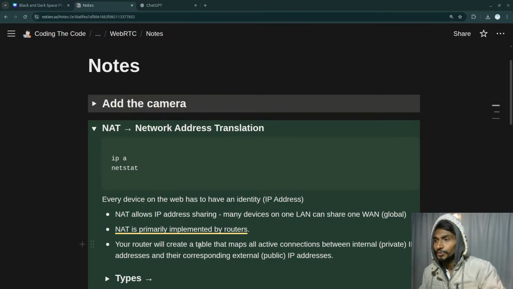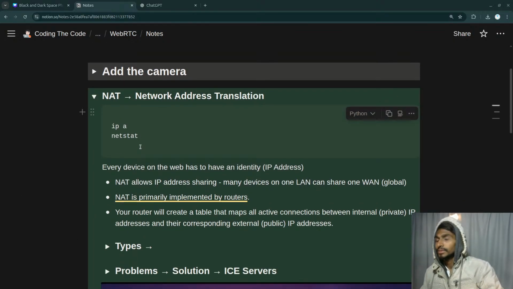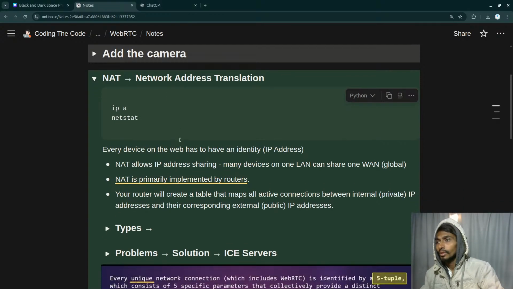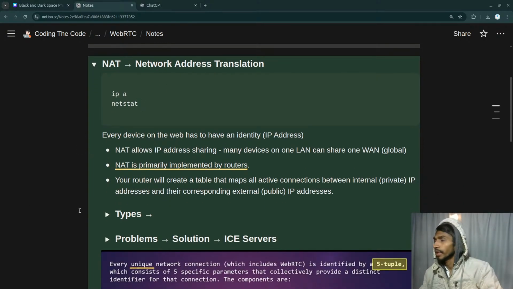No, let's continue. Sorry, this is going to be a bit crazy, but I need to go through the documentation first of all.